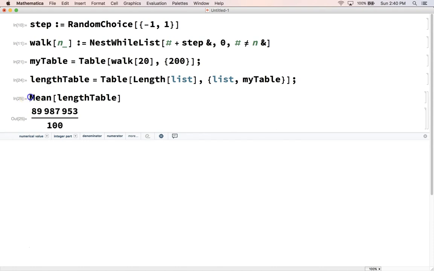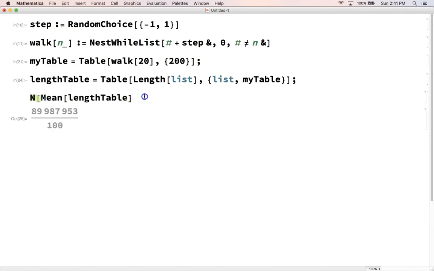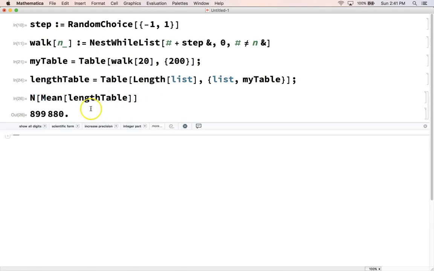Here it is, and if I want to see a decimal value, I can put it inside this capital N. So the average length, it's crazy, the average length is 899,880. If instead of going to 20, I was going to plus or minus 20, like we did when we did random walks before, then the average that we'd expect would be around 20 squared, would be around 400. So we can see how different this value is.